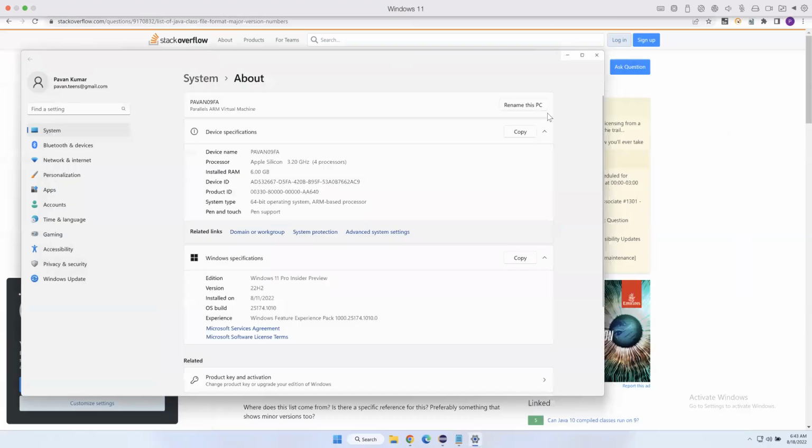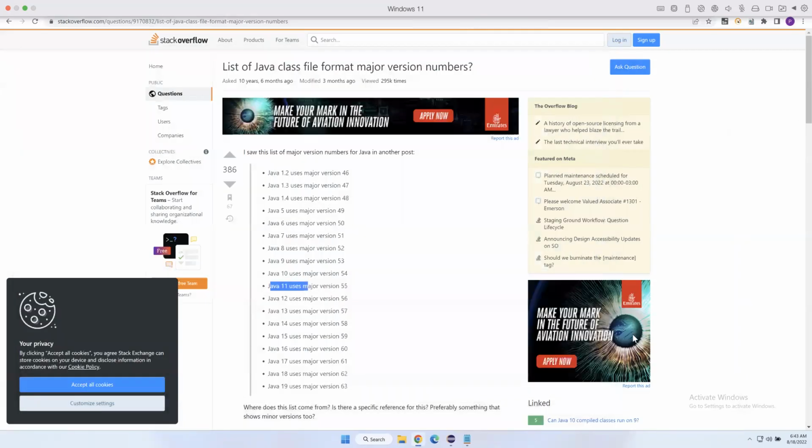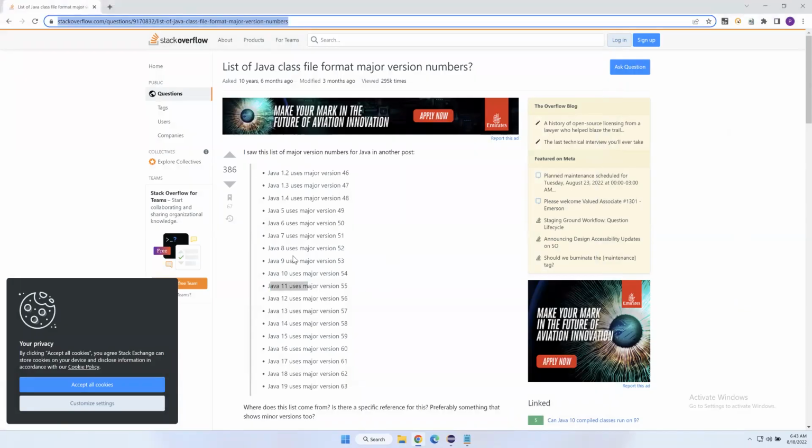Because we are running outside of Eclipse, we need to make sure our Java version, Maven, everything is properly compatible or not. So I will share this link. If you face any issues, just go through this. These are the different Java versions and supported major versions. So let's copy this URL.